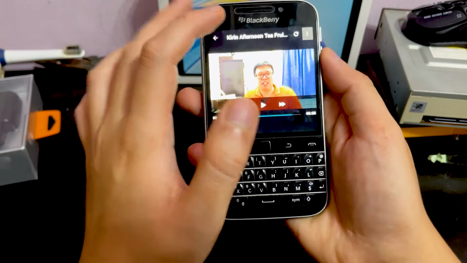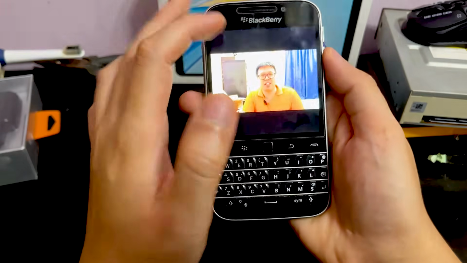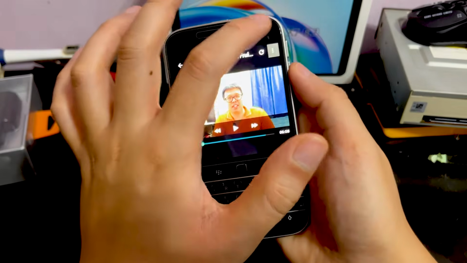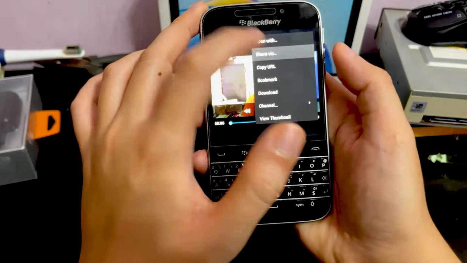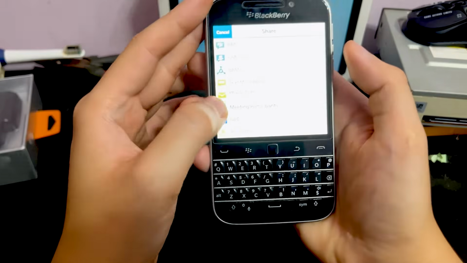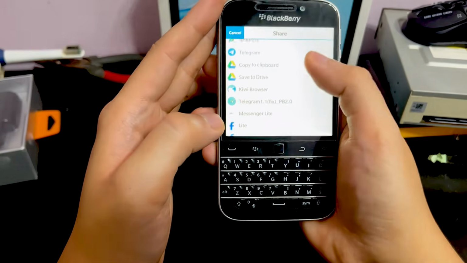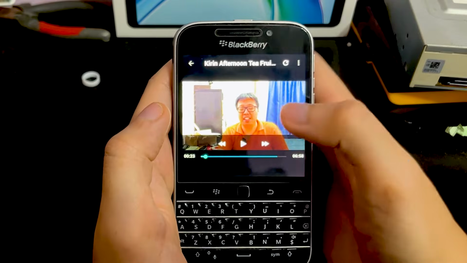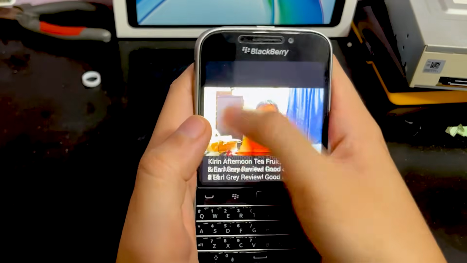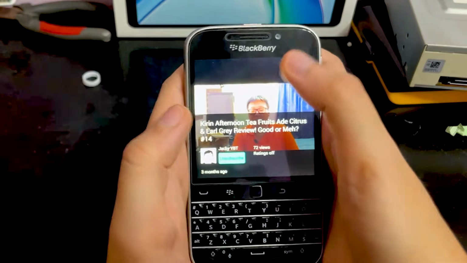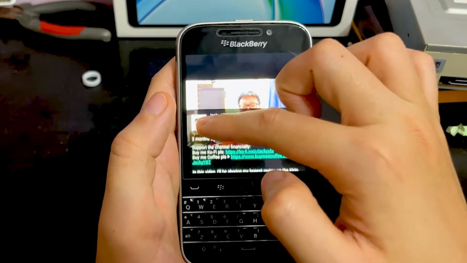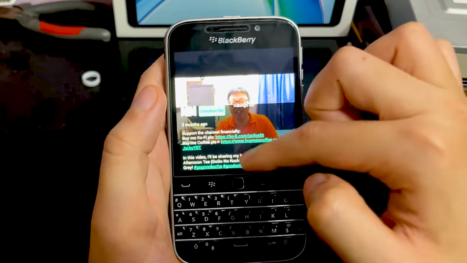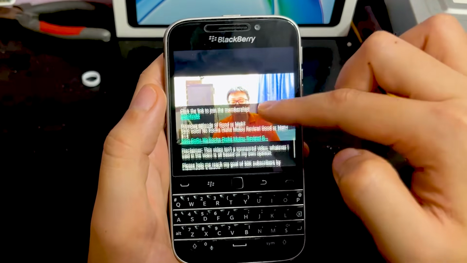When we pause it, there are more settings here. You can open it with the browser if you don't want to watch the video in the app, though I don't know why you would want to do that. And you can share videos through tons of options. Also, swipe from the bottom left side to see the channel name, the views, the video description, and so on.